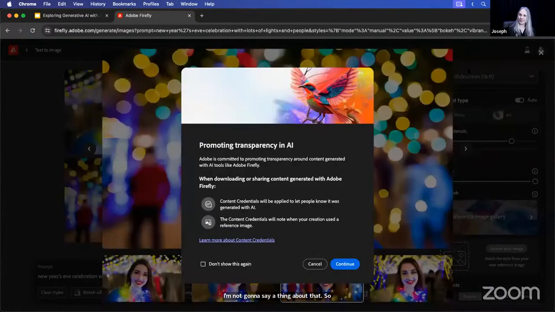So here, if we say download, here we go, promoting transparency in AI. It's talking about how your content is going to be tagged and branded, and metadata will be injected right into your file as content credentials. And yeah, they're not perfect, of course things can be removed, but it's a step in the right direction, especially if you're trying to generate through AI something that's meant to deceive. It's good to have content credentials in there because that's one more step to avoiding that sort of deception.